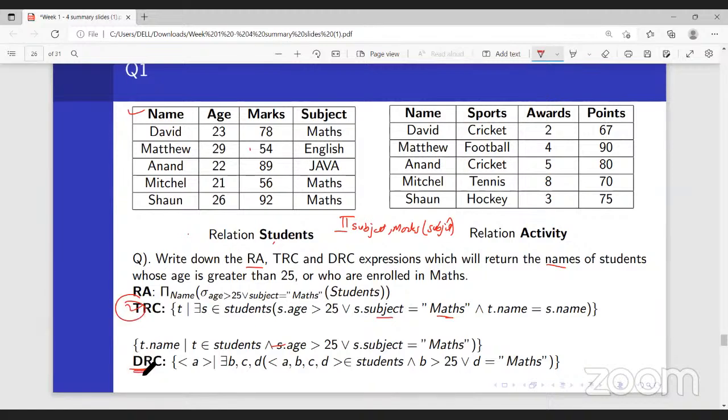Now, what about domain relational calculus? If I read this A, I don't know what A means, so first we have to look at what ABCD is. ABCD belongs to student, so this is A, this is B, this is C, this is D. And what are the conditions? B greater than 25 means age greater than 25, or D equals maths, or subject equals mathematics, and there exists B, C, D. And what we have to find out is A, which means name. So this is a simple DRC query. Any doubt in this? Here you can see I have not written A in the condition, which is okay because we are only using B and D. Even if I skip this C part, that is also fine.